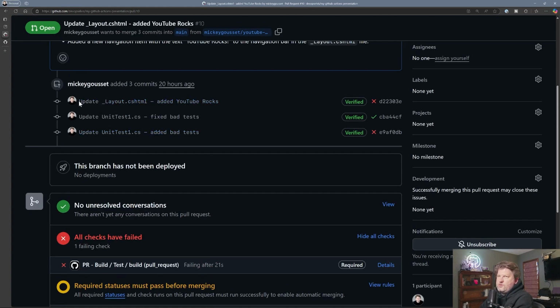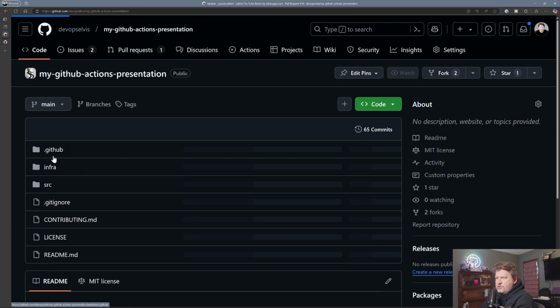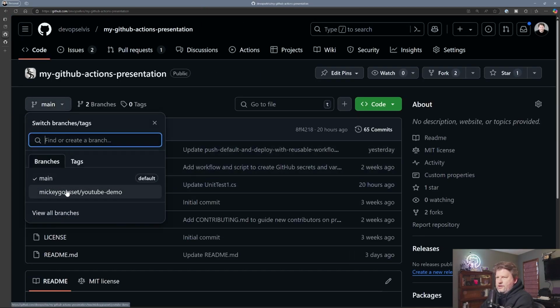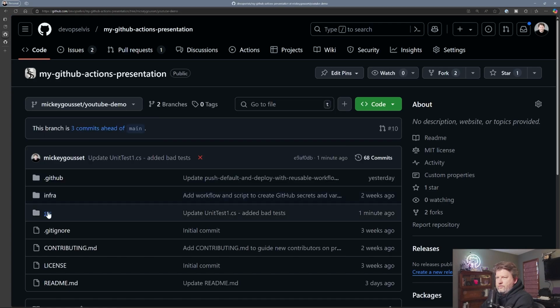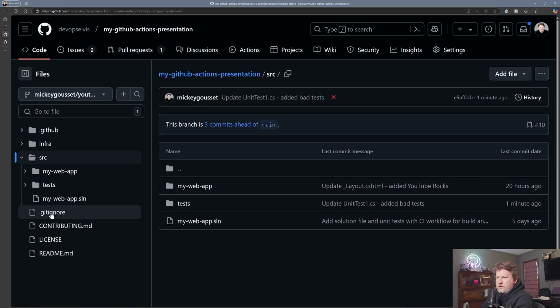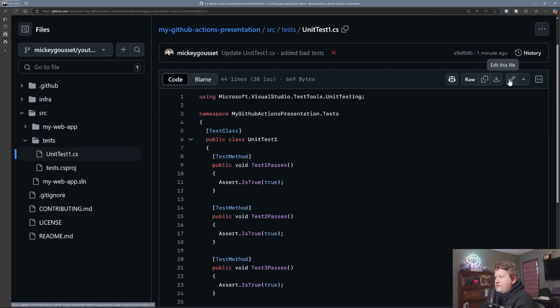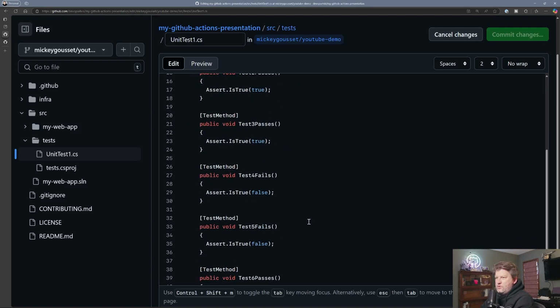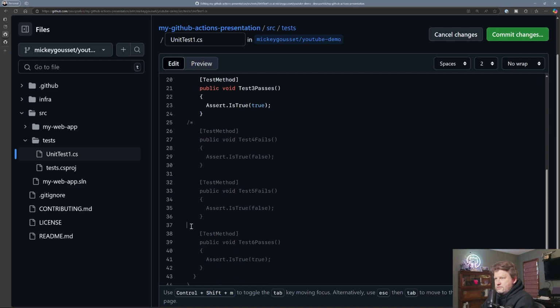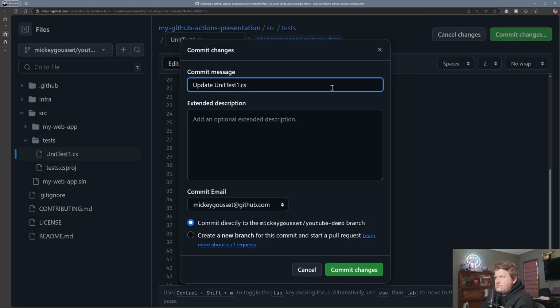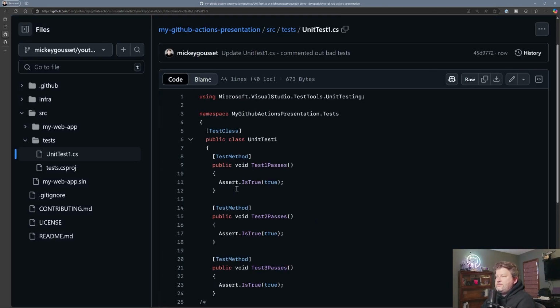So we really want to fix this problem. So let's go back and make the code change one more time. So we'll go back to that branch. We'll go back to the source. Go back to the tests. Edit the tests and do what you always do when a test fails. You just comment it out. Commented out bad tests. We're going to commit this.